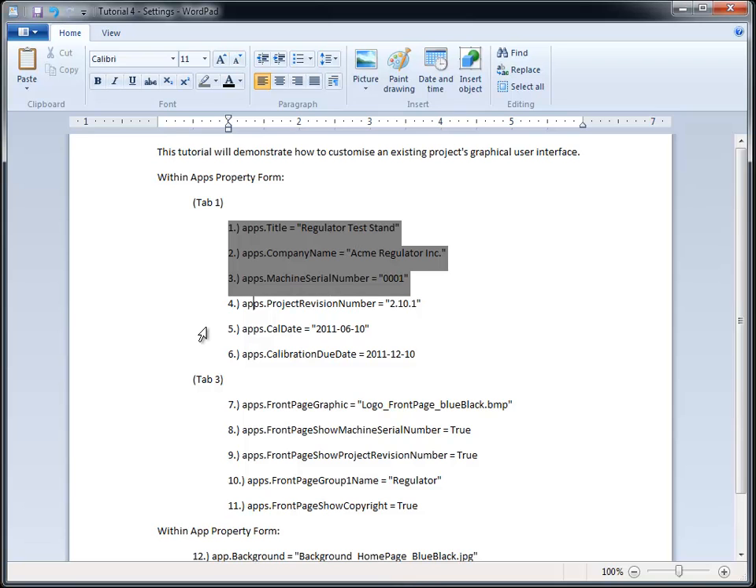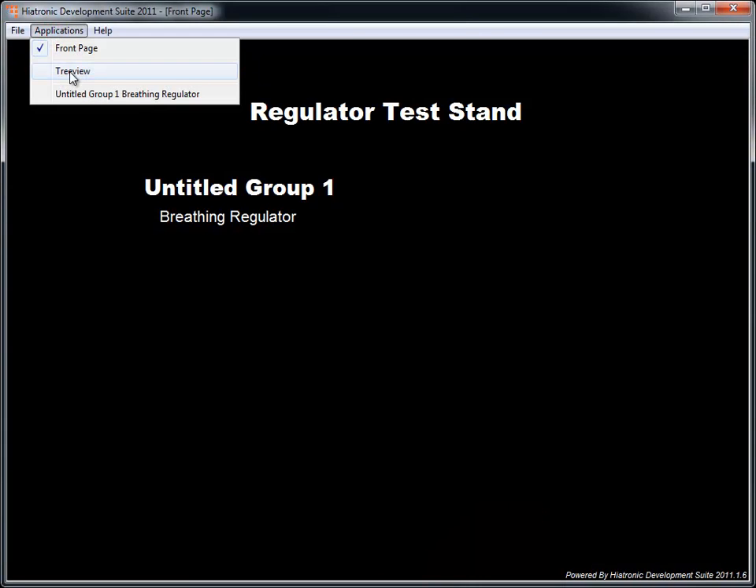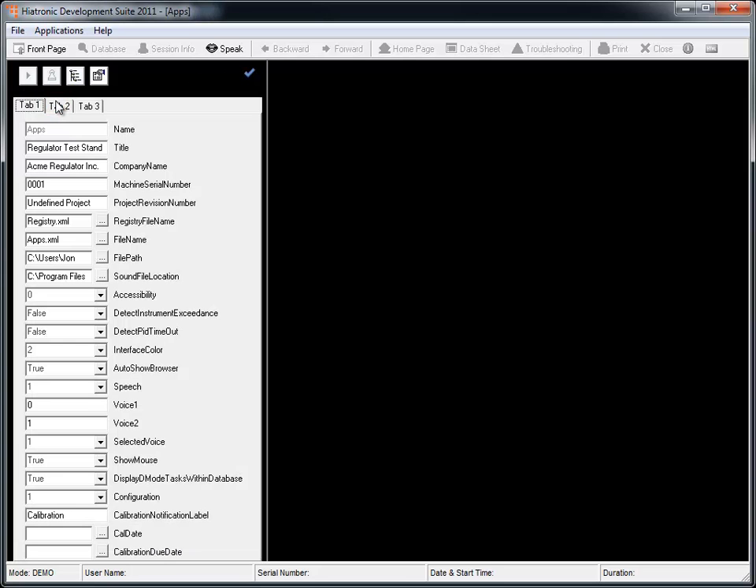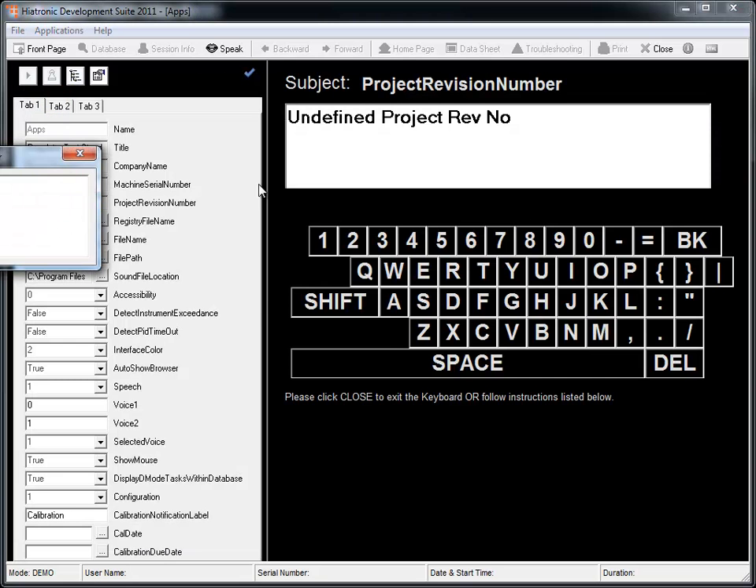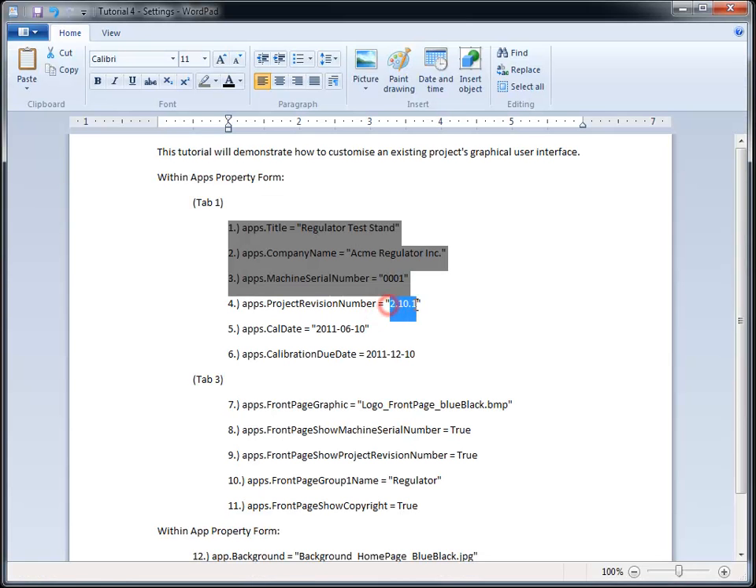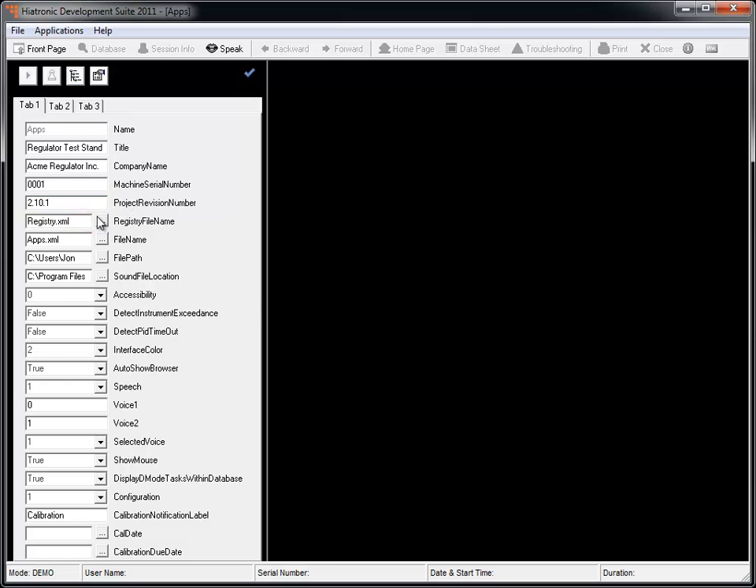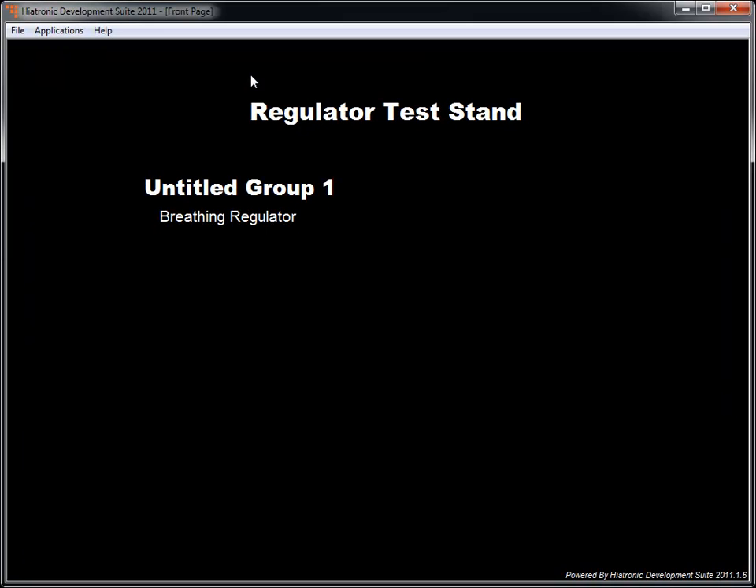The next step is the project revision number. This is an optional change in tree view, but we're going to change it. The project revision number is for if you want to keep track of the revision number of the project. So we will rename that to an arbitrary 2.10.1.